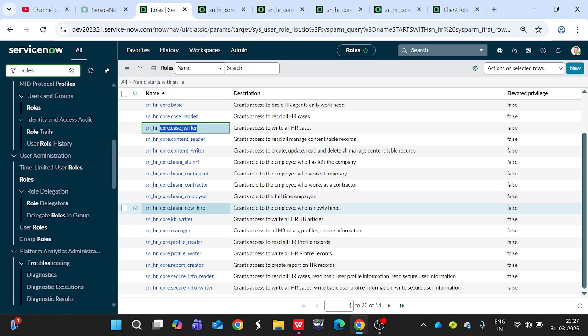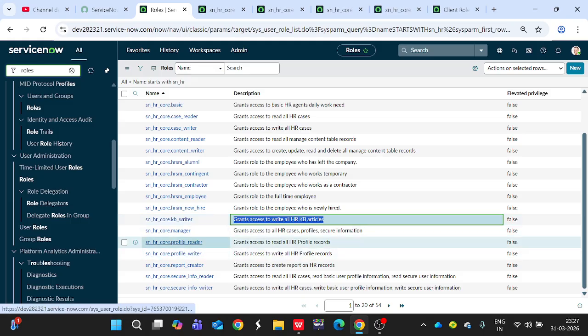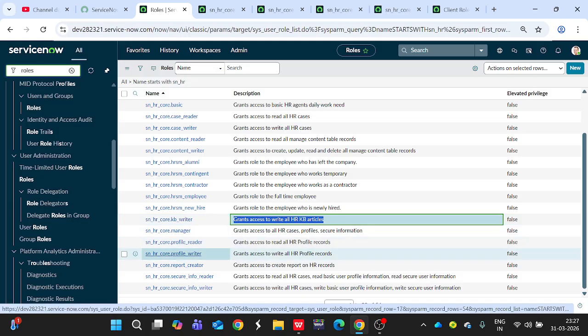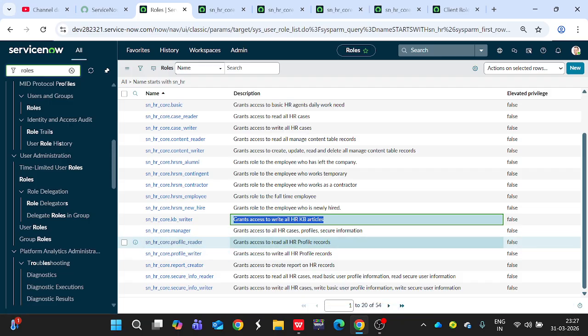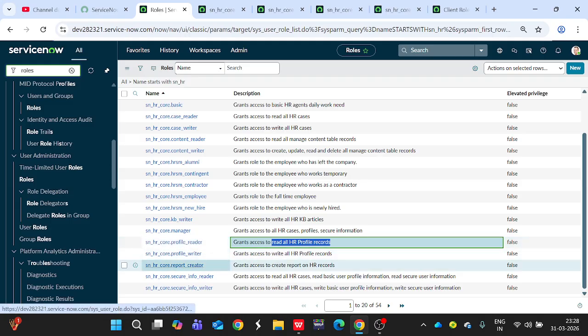You can see we have one KB writer role as well, which grants access to all HR KB articles. Similarly, we have roles for profile reader and profile writer. These roles are required if you want to give read and write permission on HR profiles. In HRSD, we have one HR profile table, which stores confidential or employment related information. To access or modify any record, these roles are needed. Similarly, for creating reports on HR related tables, there is a separate report creator role.